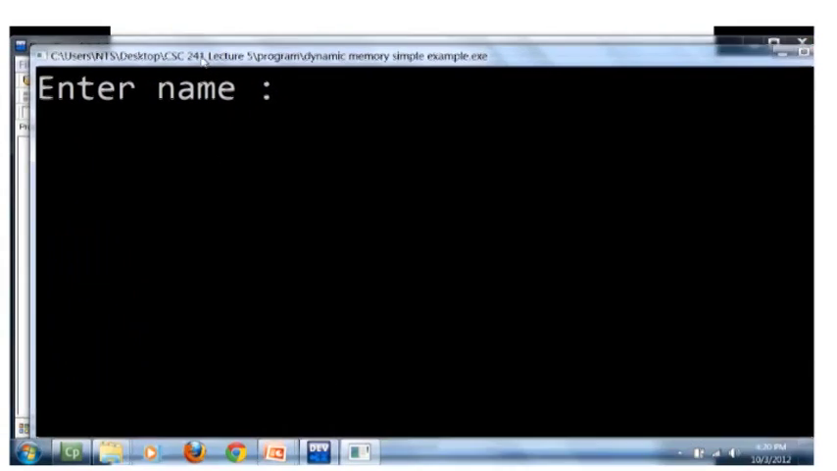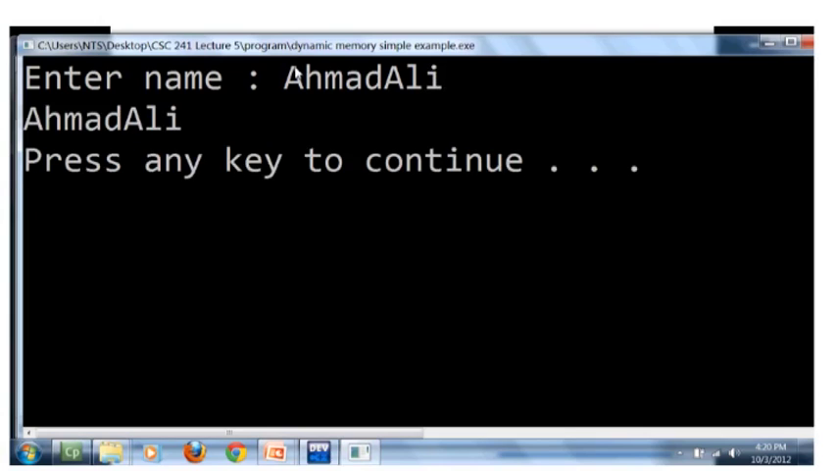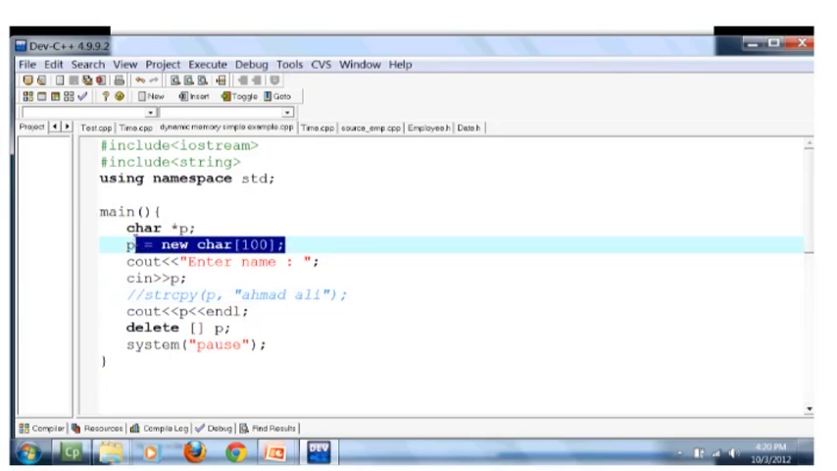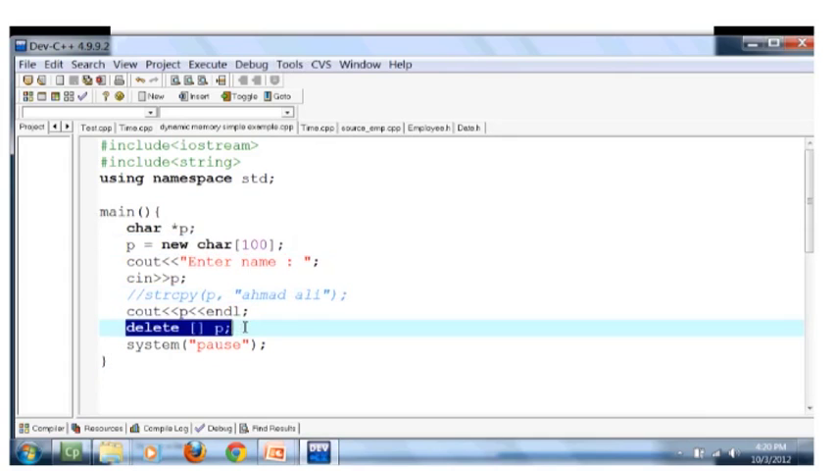So enter name, let's say we enter the name Ahmed Ali and display that name, right? So this is how you can dynamically allocate the arrays, and this is how you can delete it, right? And deletion is a must, because if you don't delete it and create it again and again, then the area of the heap will be filled up.